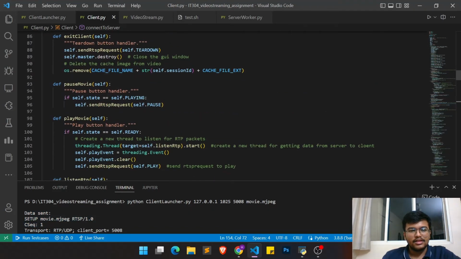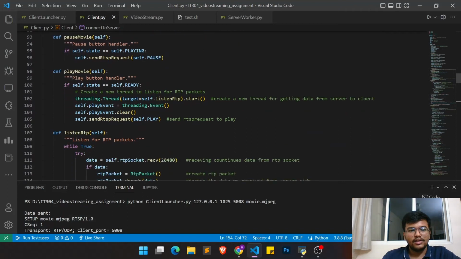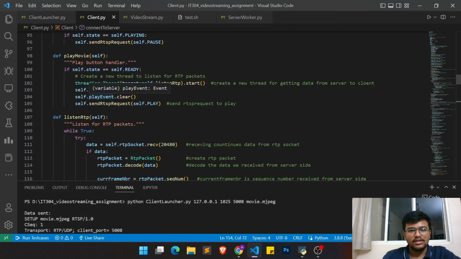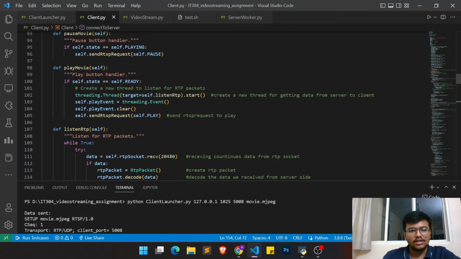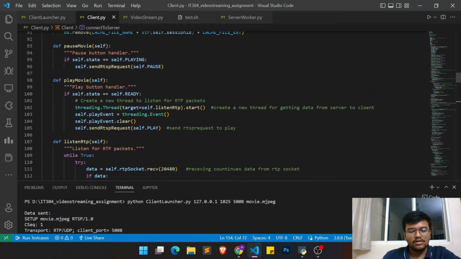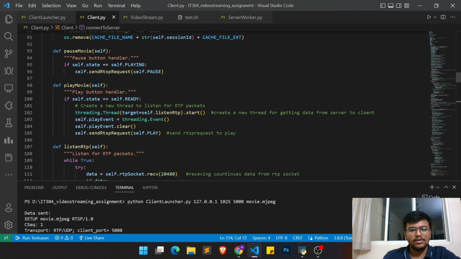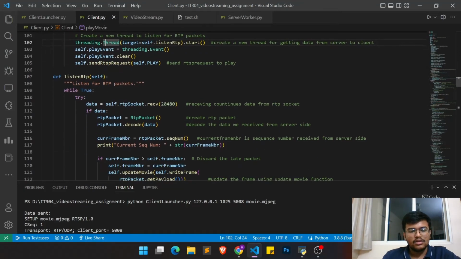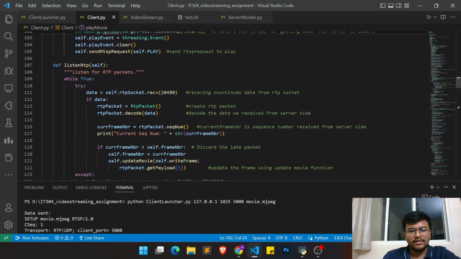Then the pause movie and play movie functions are the corresponding button code which is running behind it. For play movie, here we create a new thread for getting data from the server to the client, then send a request to play it. Then there is this listen RTP function.